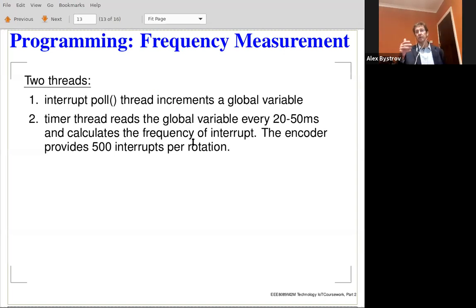Sets it to 0, and then after those 20 or 50 milliseconds, it reads it again and calculates the rotational frequency and produces the output. And then starts the interval again, which means it resets it to 0. So you have seen the algorithms for that.